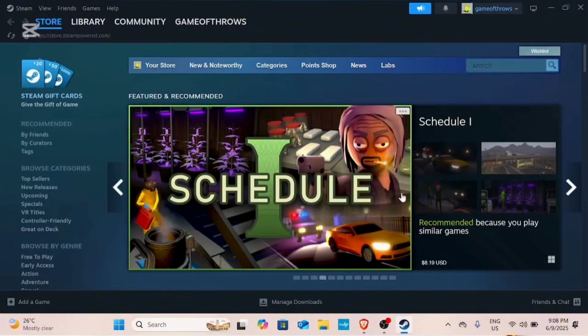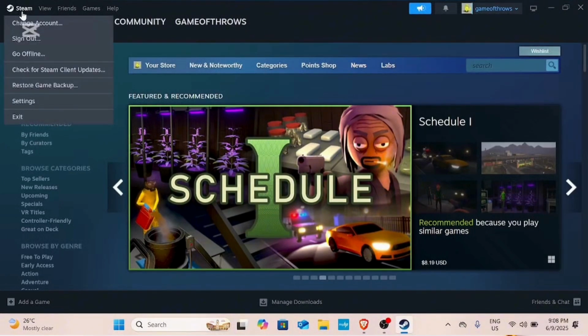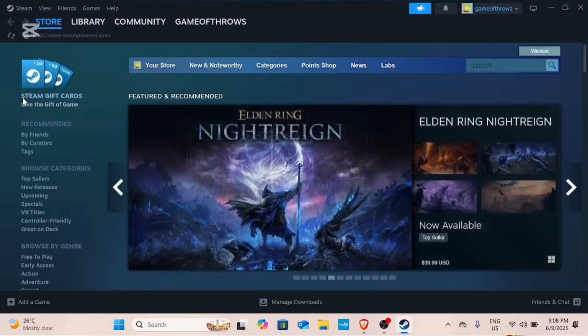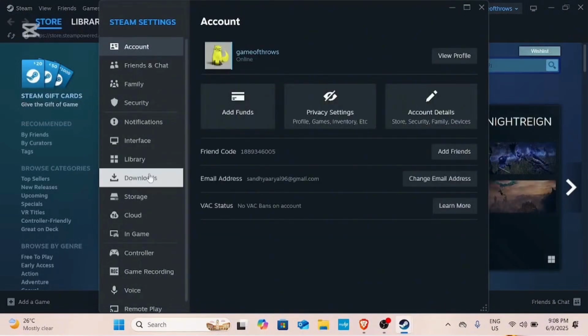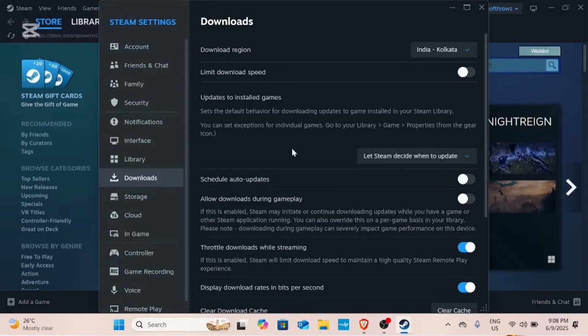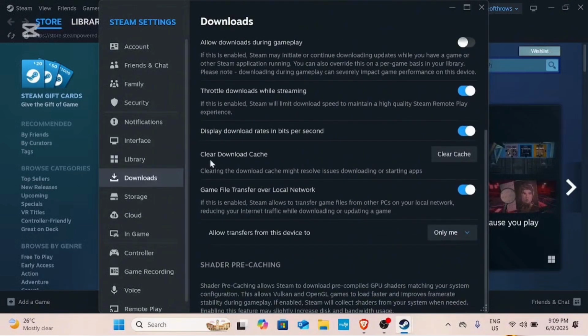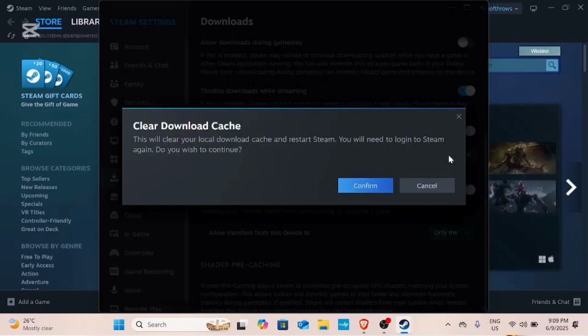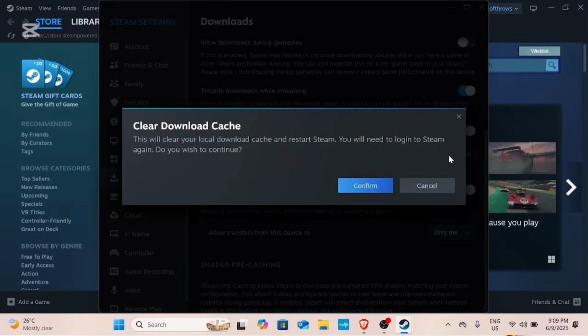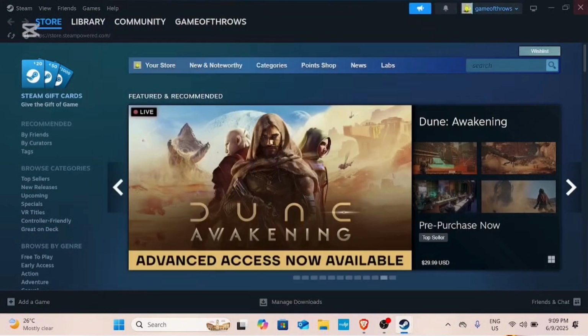You need to open up Steam app, and once you're here, you need to right click on the Steam option over here. From here, you need to head to your settings, and from here you need to click on downloads. Now that you are here, you need to scroll down and then you need to click on clear download cache. Go ahead and click on clear cache. Before clearing cache, you need to ensure that you know the username and password of your account, and once you confirm it, this might help you resolve the issue.